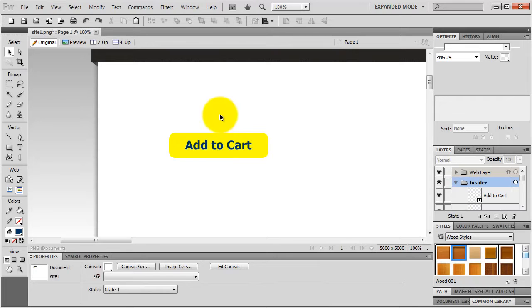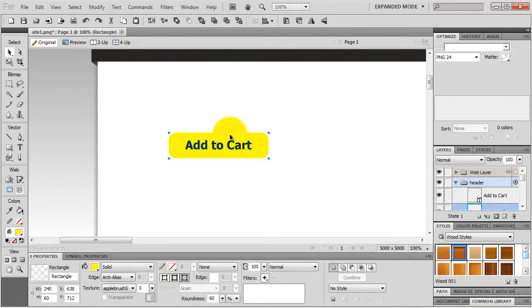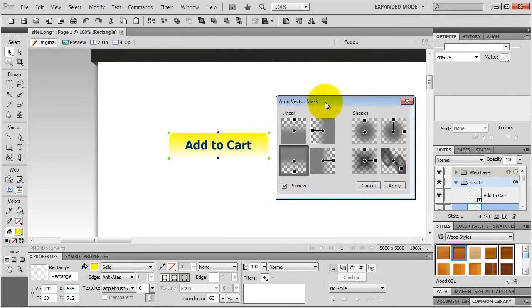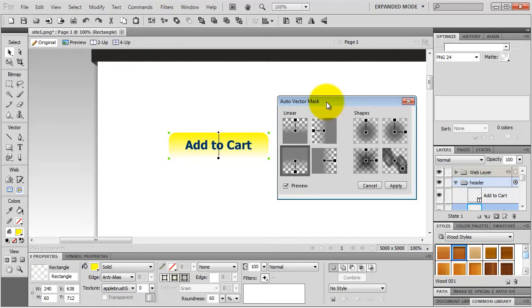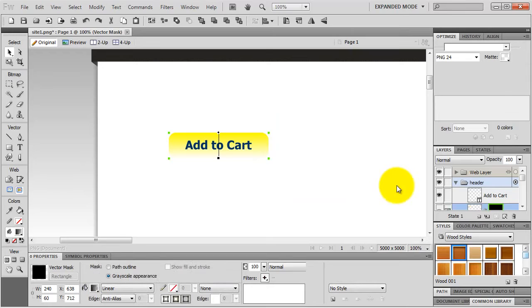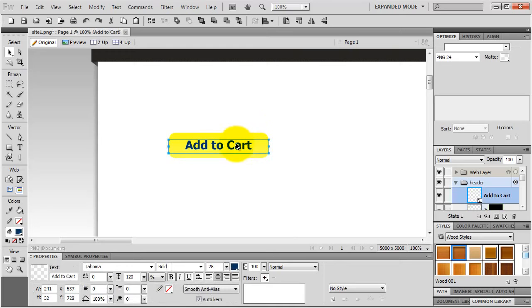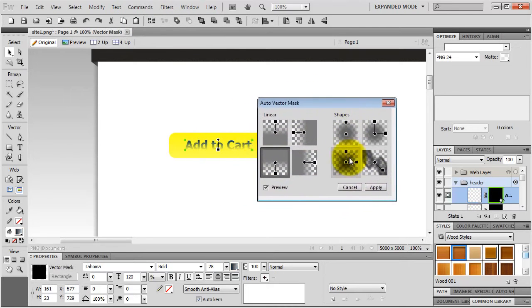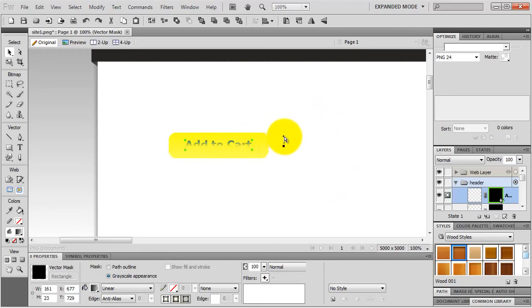Okay, now I select my rectangle. I go to my commons menu, creative, auto vector mask, and I choose a fading. This one, click apply. I'm just going to adjust it a little bit. Cool. I select my text and do the same thing. And I adjust my mask.